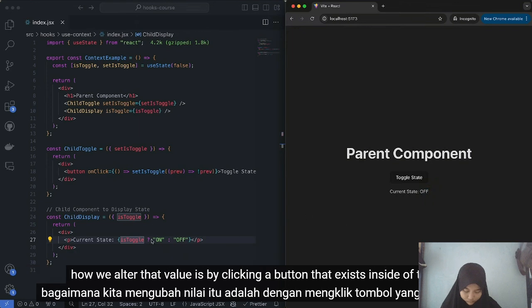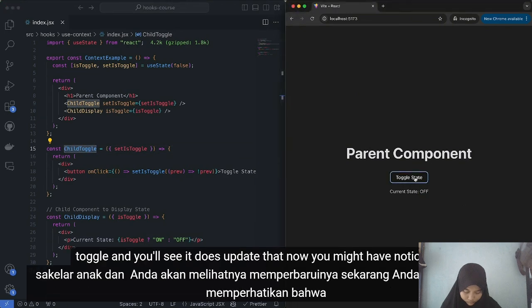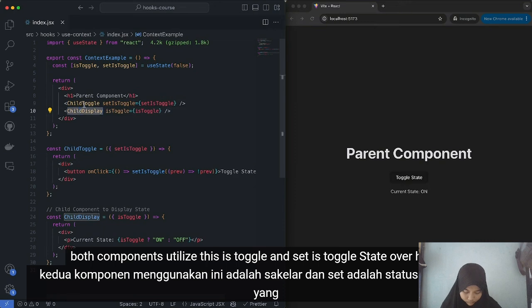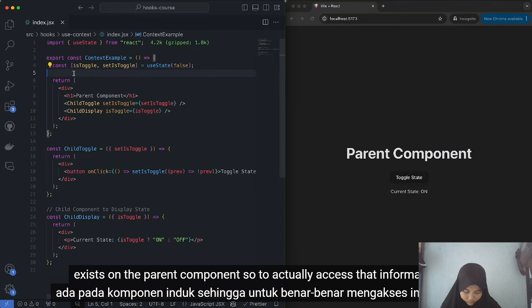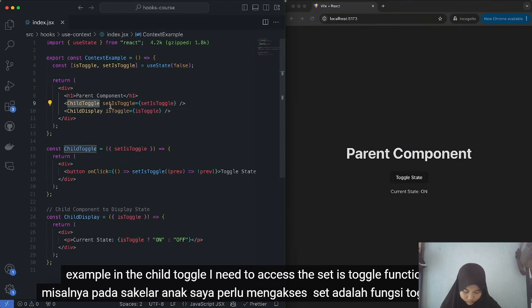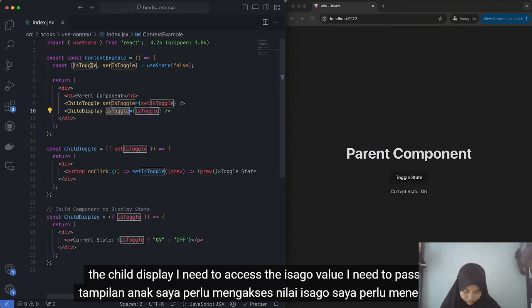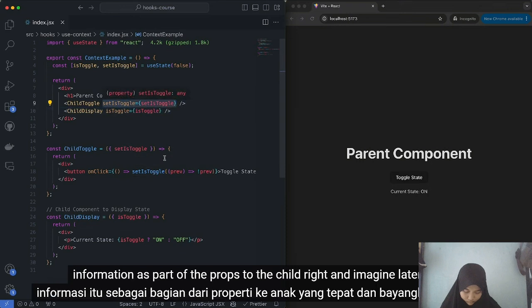And how we alter that value is by clicking a button that exists inside of the child toggle. And you'll see it does update that. Now, you might have noticed that both components utilize this isToggle and setIsToggle state that exists on the parent component. So to actually access that information, for example, in the child toggle, I need to access the setIsToggle function, and on the child display, I need to access the isToggle value. I need to pass that information as part of the props to the child, right?